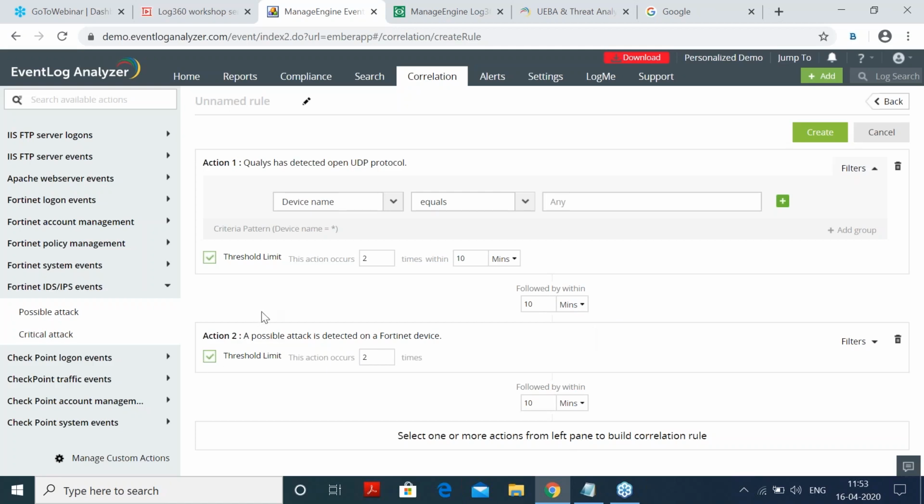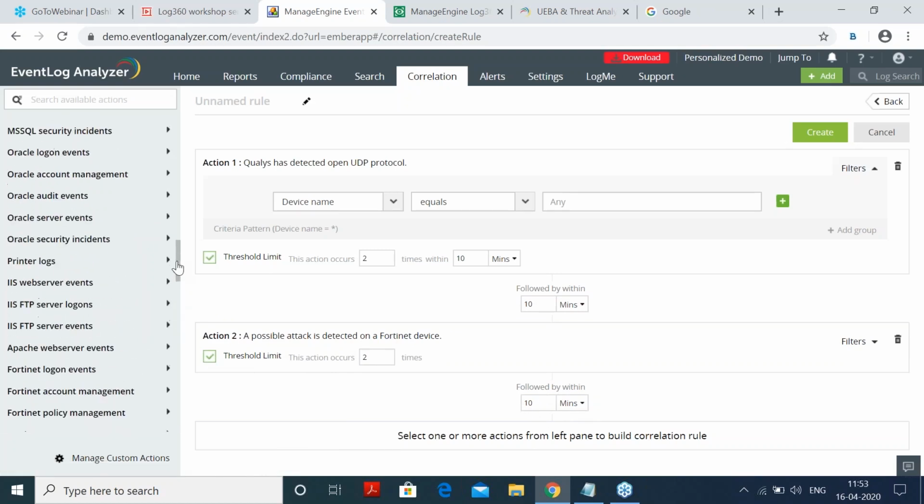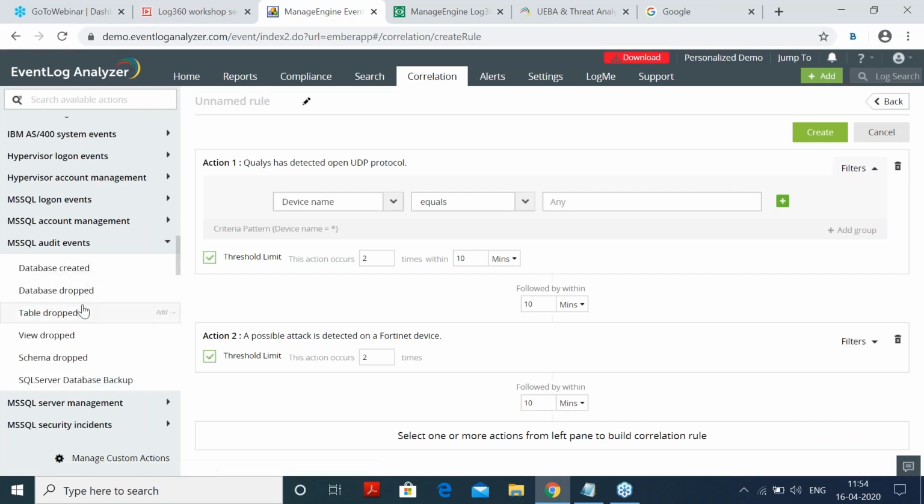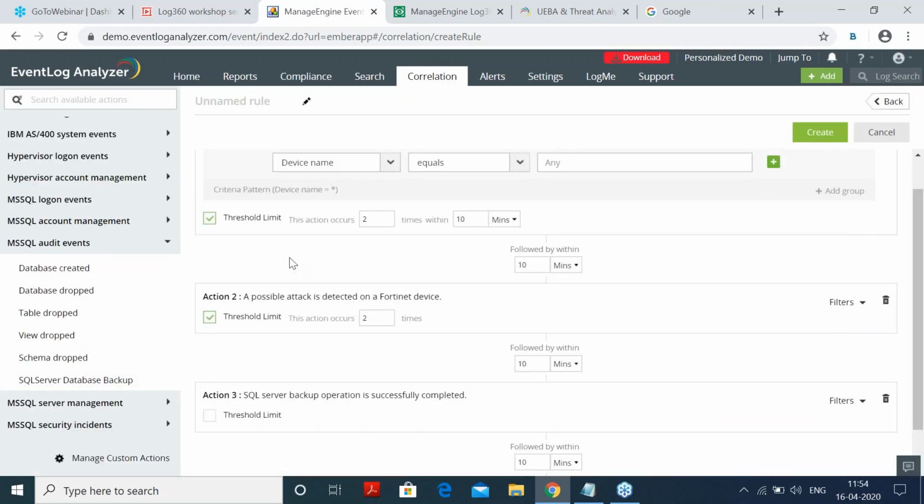So then you choose a second action and do the same thing, right? This is a single event, so you don't get to tweak that. You can choose a threshold. You can then put a, again, followed by within how many minutes, and then go on to add a next event. This could be maybe something on your SQL, something like a database that is backed up, for example, and you can go on building your rule like that. And then you can create the rule, and now the product will start monitoring for that pattern of events, right?